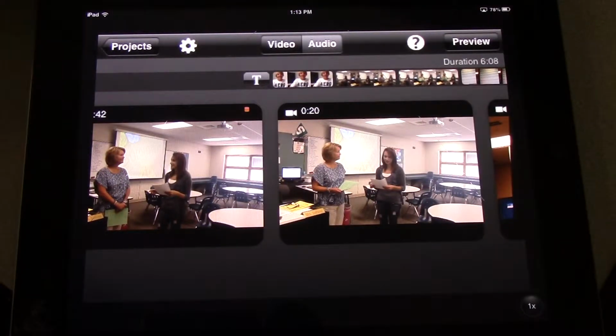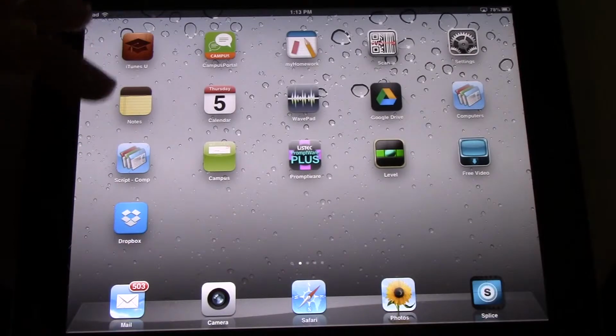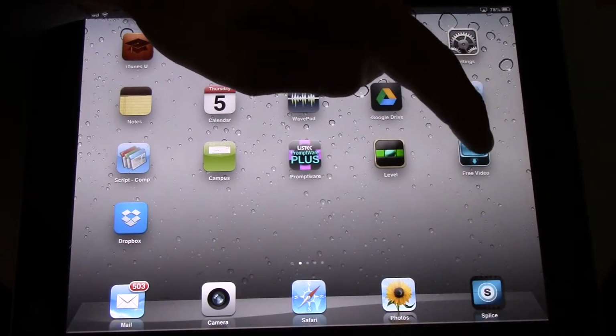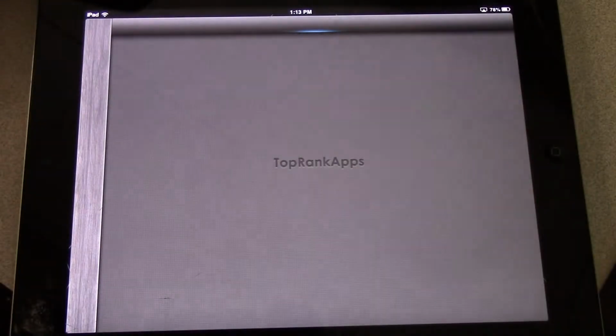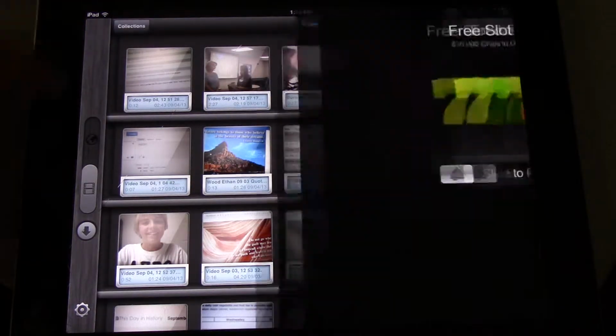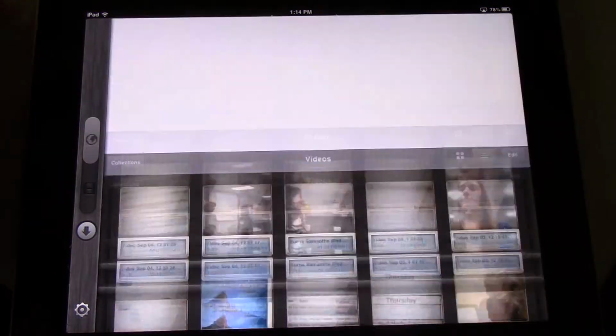Now how do we get the clips into Splice? Well, the way to get them into Splice is first we have to have a Dropbox account, and then we're going to use a special program called Free Video. Now Free Video might or might not be available to students. That's a good question. It comes up with ads if it's not been purchased.